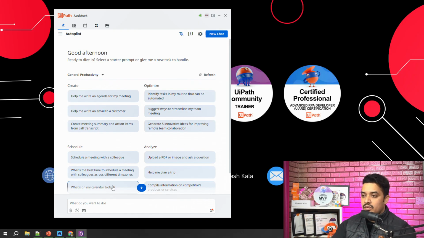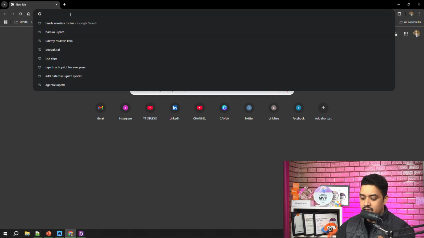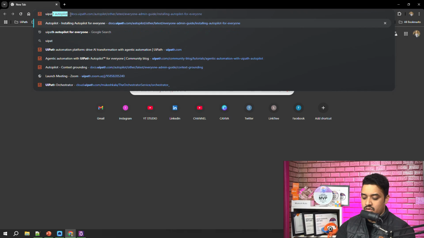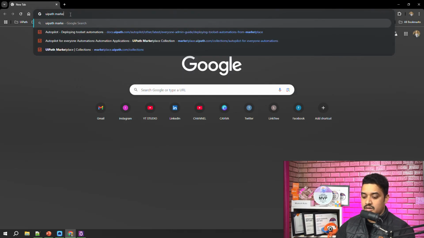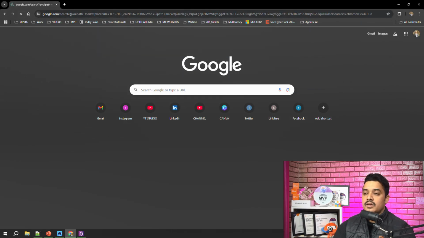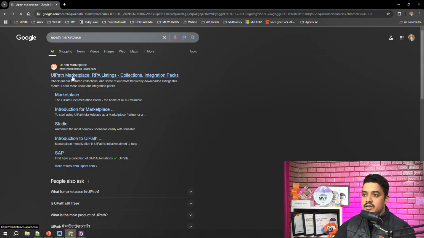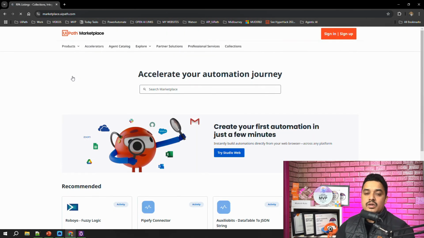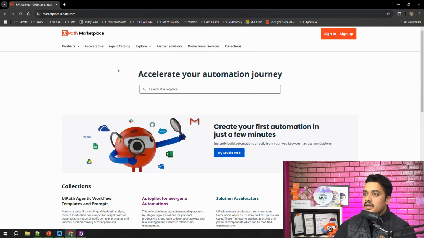Now to get started, the first thing is we need to go to marketplace and we need to download the toolset automations. Let me show you how and where you can actually download all those out of box automations, or the tool sets, in other words. So I go to my browser and I search for UiPath marketplace. And here it is, right? This is the marketplace.uipath.com where you have a lot of components.